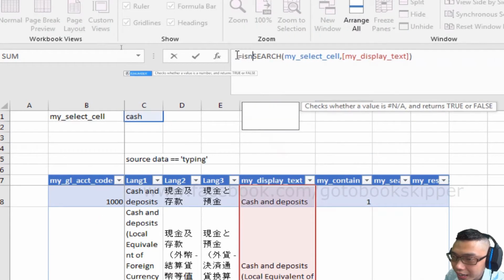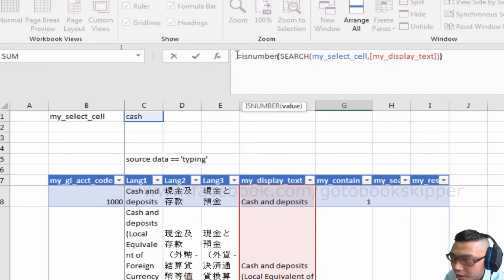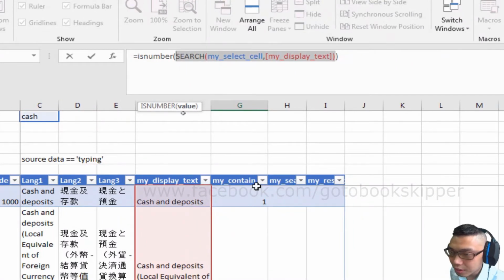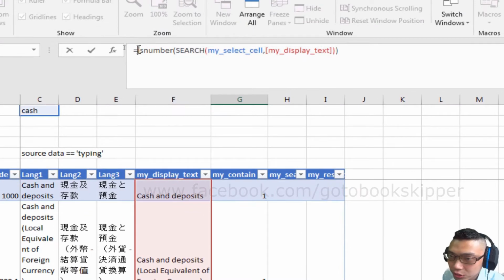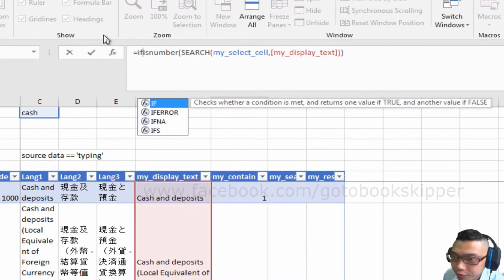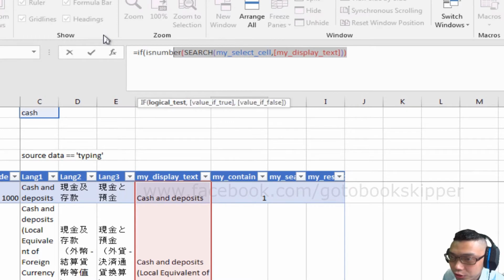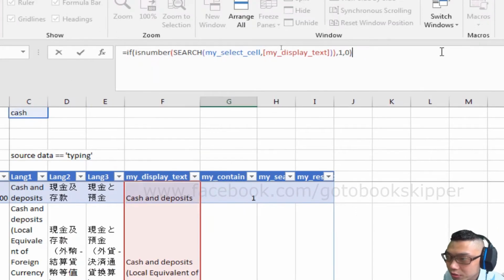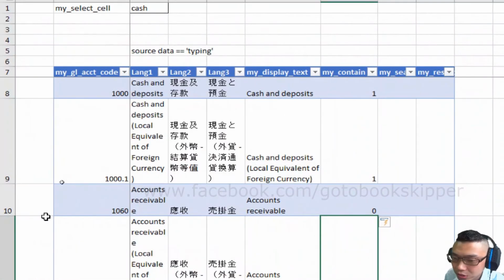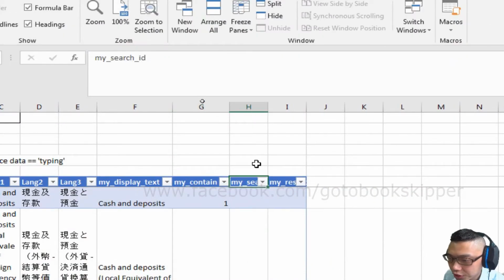We need to use ISNUMBER to wrap around the whole thing, so that when the search result is a number, my contain column returns true. But it is still not 1 and 0. We use the IF formula. If this thing, the search text, is a number, then we return 1. Otherwise, if it is not a number, that means it doesn't meet the criteria, then we return 0. We will have 1, 0. We can move on to the search ID.